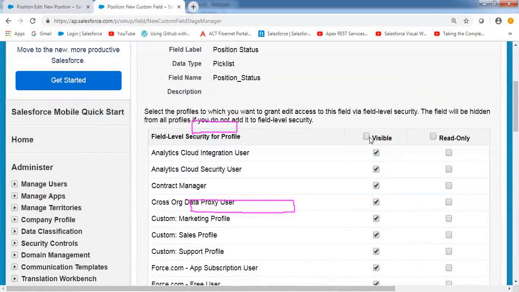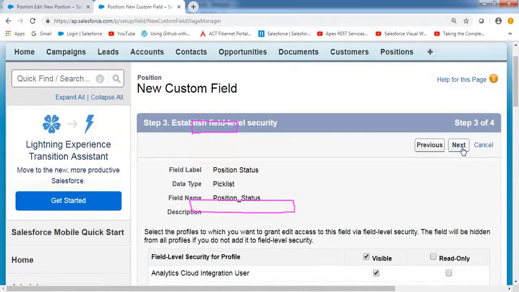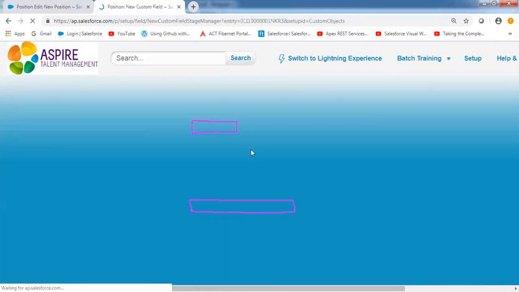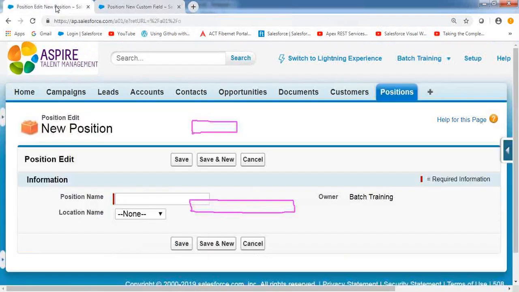Make the field visible to all the profile users. Remaining steps are the same, no change. Go to the next. Make it save and new. Now let's go to that user interface. See that user interface. Refresh the user interface now.